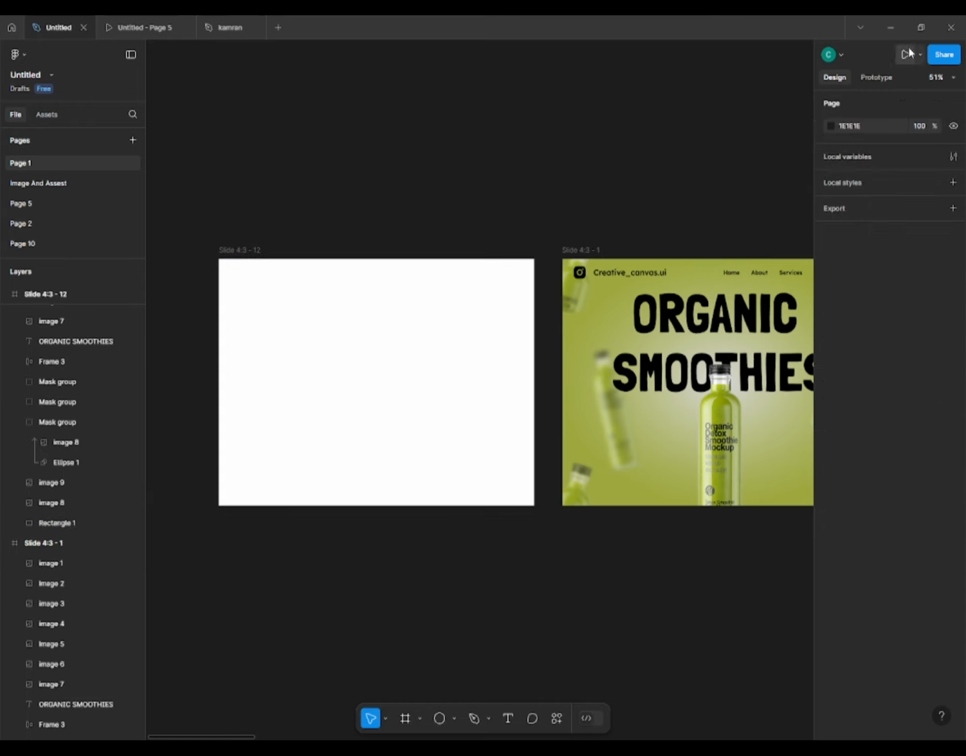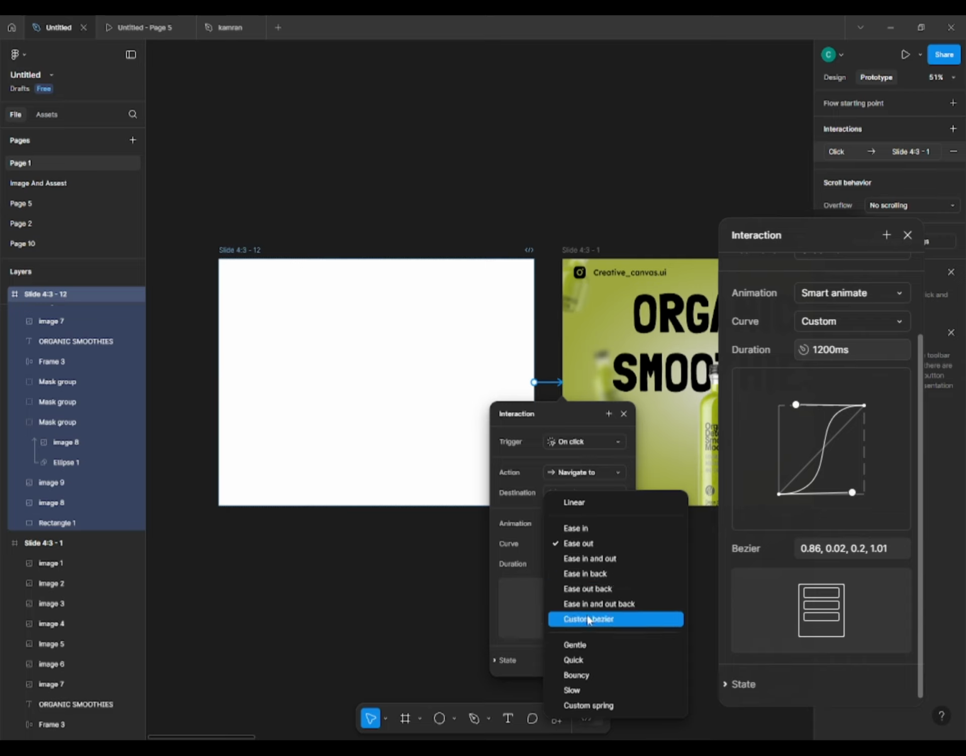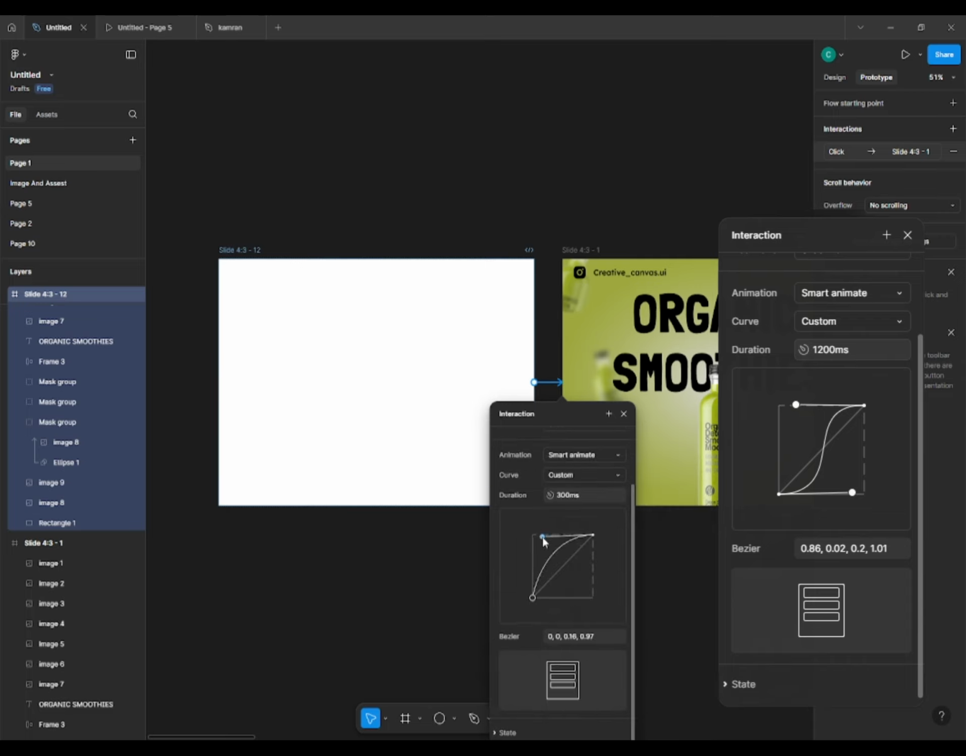Now let's prototype them. Connect first frame with second. Choose on click. Animation will be Smart Animate. Make curve custom Bezier and make duration 1200 milliseconds.